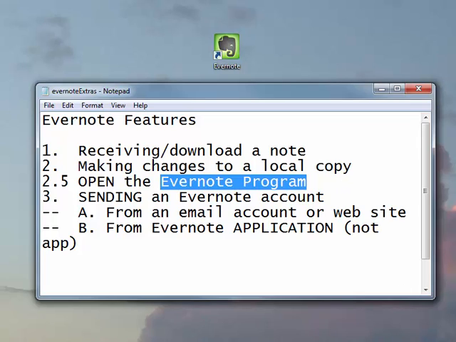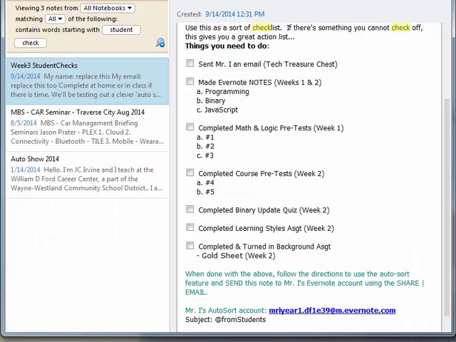So I'm going to go ahead and open Evernote, the program. Notice this is the icon that you can find, or you can search for Evernote. And in the full-fledged program, it looks a little bit different than we might be used to. Now, I've gone ahead and found that exact same note that I got from Moodle, and now I'm going to be able to make some changes.